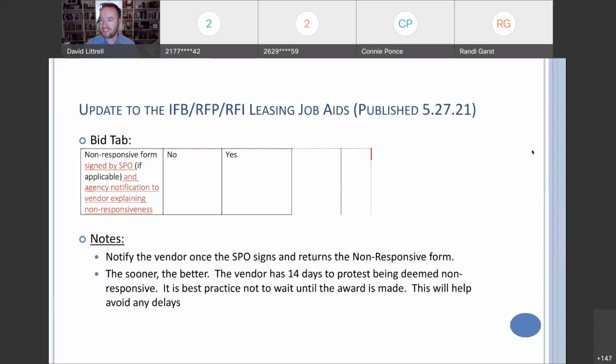Scrolling back up here, sorry. And I think we've made it through most of these.